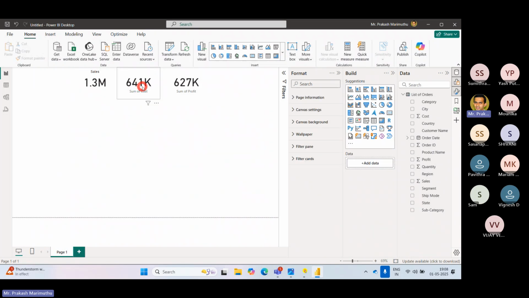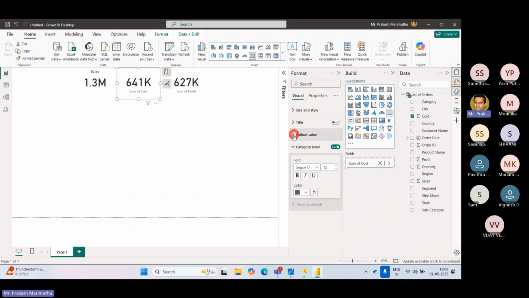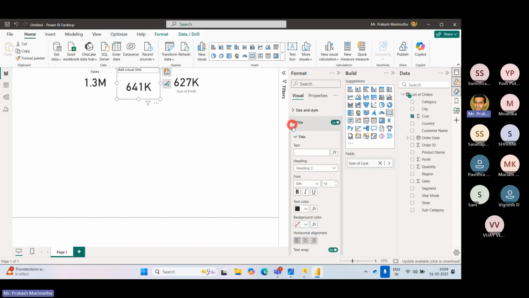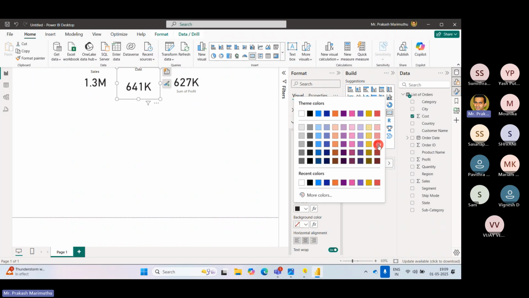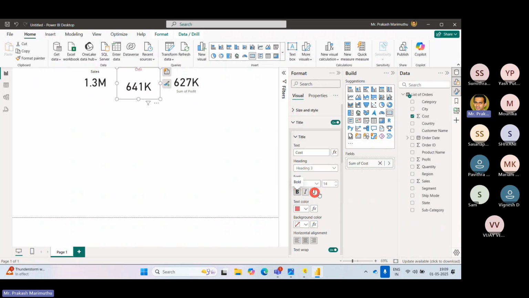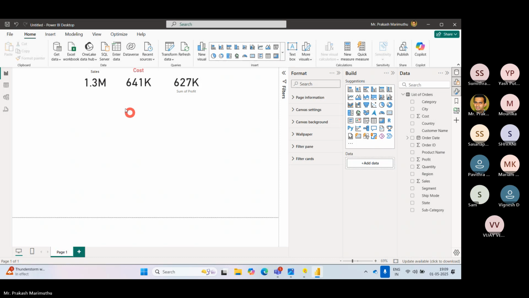Similarly, click on cost. Then I will switch off the category label. Then I'm switching on title. If you press this button, what title you want, you can put. For this, I think it is cost. You can change the color, for example. I put red color here, and you want it to become bold and you want to increase the size. All these things we can do and adjust the size. Similarly, I want you to do for profit. So just finish off that.